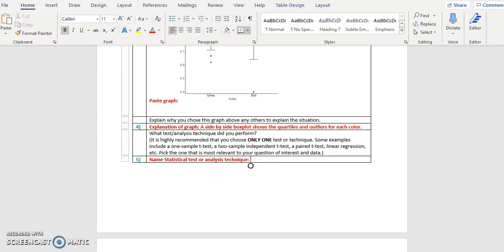Now look at what analysis technique did you perform. Okay. Remember, it's highly recommended that you choose only one test or technique just to keep things simple. We're not throwing in every possibility. Like when you read a research paper, you're going to see that they do many different techniques. We're keeping things simple here.